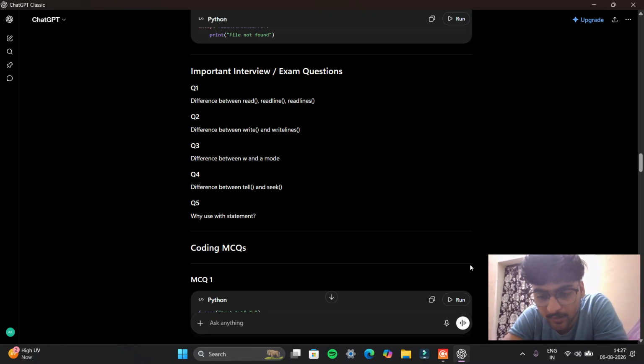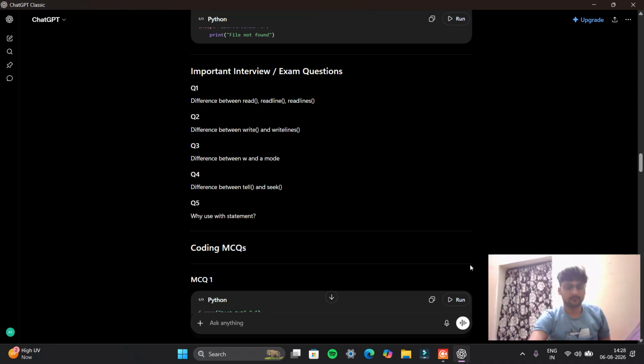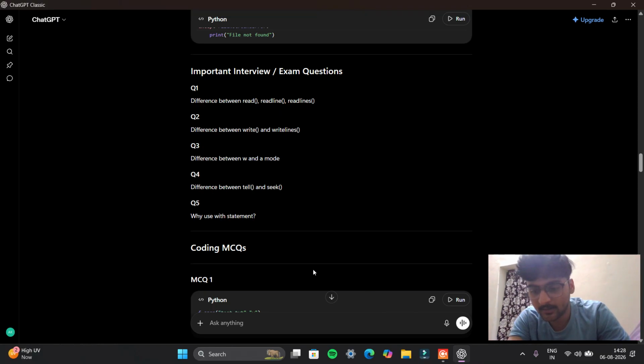So write is used to write a line, and writelines is used to write lines. Okay, this is one thing. And what is the difference between W and A? W is for writing the file, and A is to append to the file.